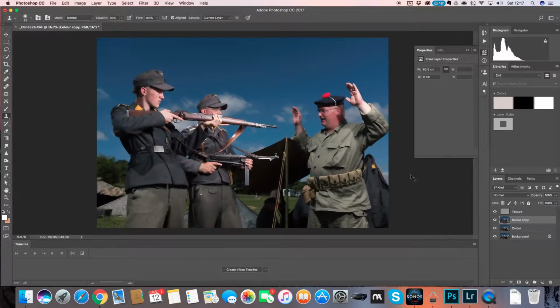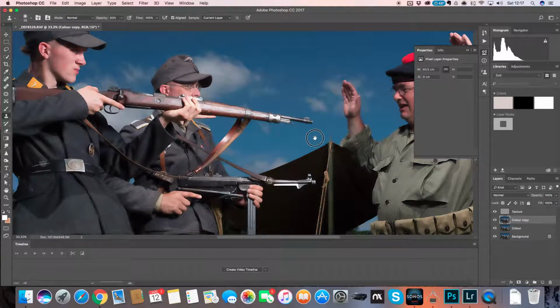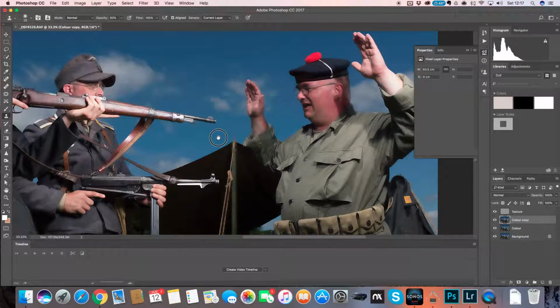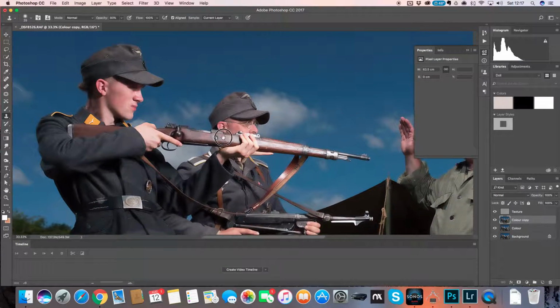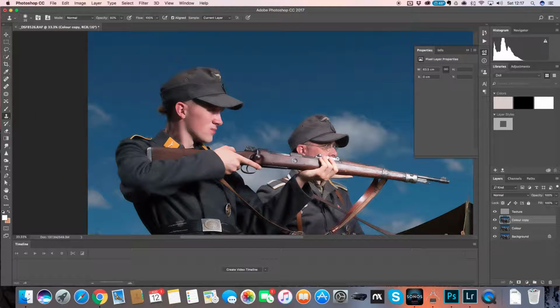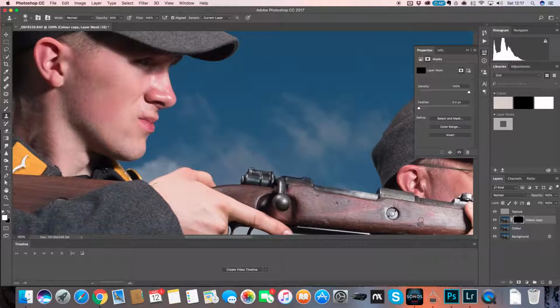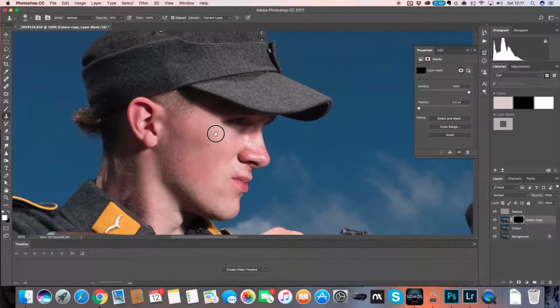What this has done is applied a global effect to everything, and what we really want to do is only affect the skin. So what we'll do is come down to add a layer mask, okay, and then invert it by pressing Command or Control I. Essentially what it looks like, it's taken off the effect.